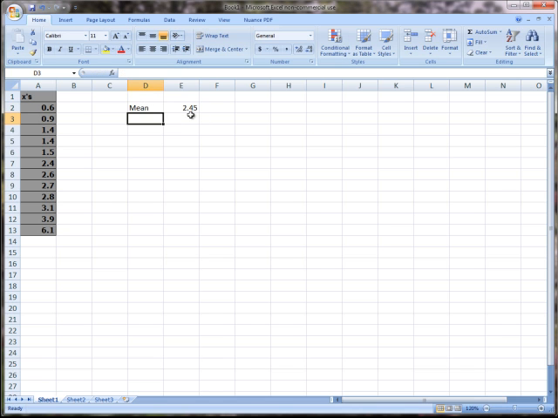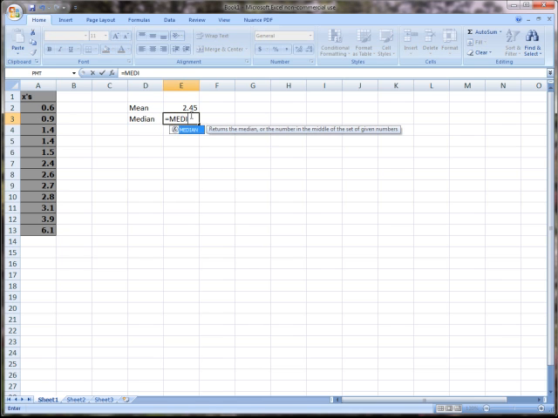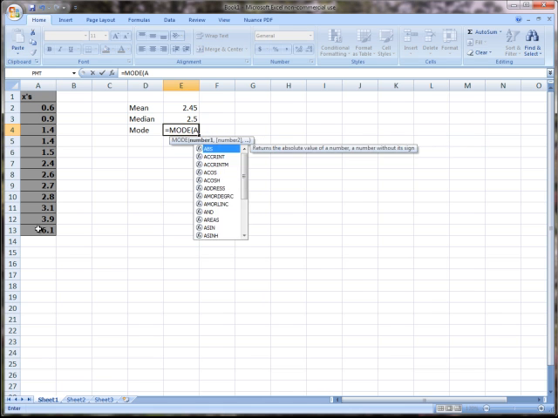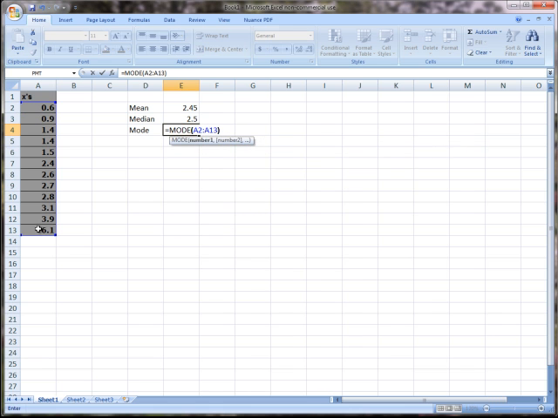Now the next one we want to do is median. Again, equals, this time our keyword is median, open brackets, and rather than just typing in A2 to A13, I'm going to block on to show you that we can get exactly the same result. Close brackets, hit enter, and we have our median. And so it's just a little bit higher than the mean. We'll then do the mode. Keyword is mode, so equals mode. Again, the data range, I'll just type it in, hit enter, and we can see our mode, in fact, here is a lot less.